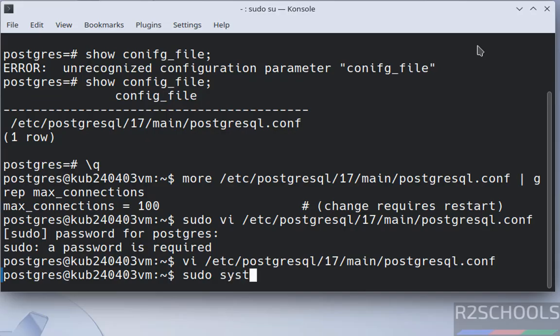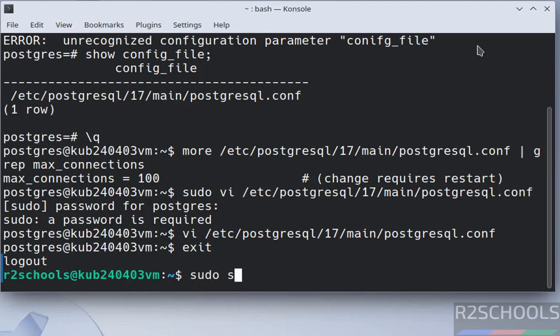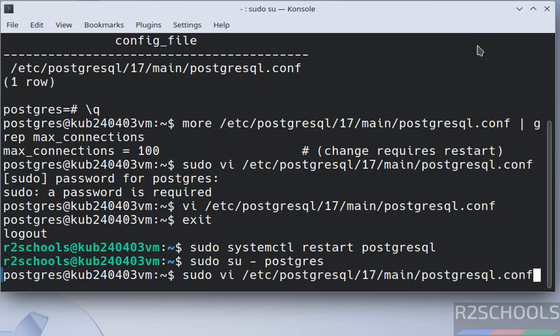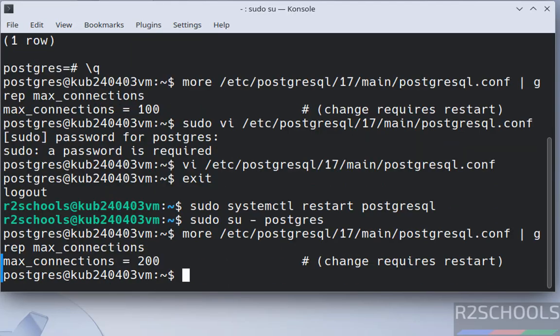Now we have to restart the PostgreSQL server. Sudo systemctl. We can't restart with Postgres user. So exit from the Postgres user. Sudo systemctl restart PostgreSQL. Now verify the same. Sudo su - postgres. See, we have changed that value to 200.